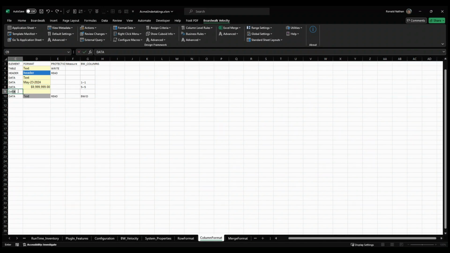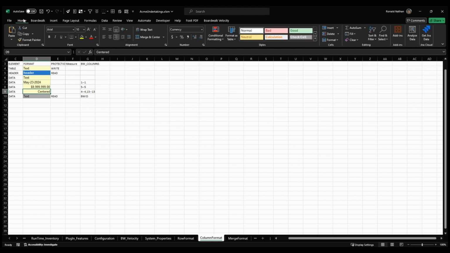Enter data in the element column. In the format column, enter centered just to remember the format we are using. Enter 4-4, 13-13 in the BW columns column. Notice the 2 entries being separated by a comma. Next, we need to ensure the entry in the format column is centered and is of general format. For this, we will use Excel's features from the Home tab.